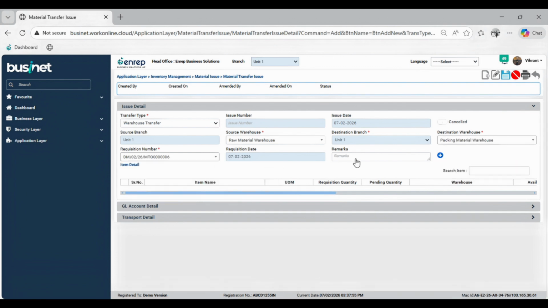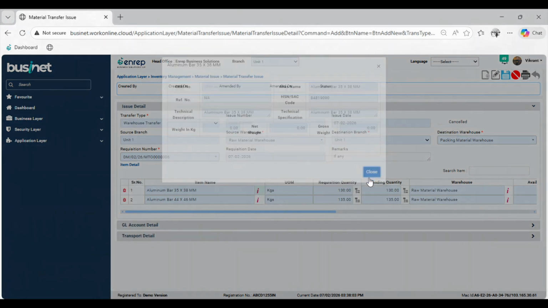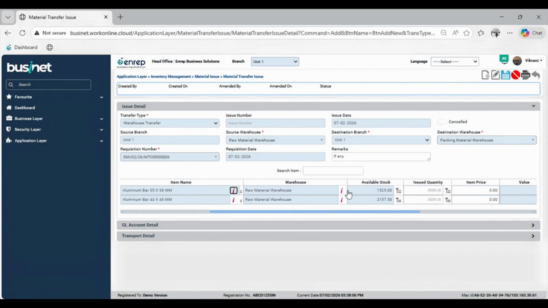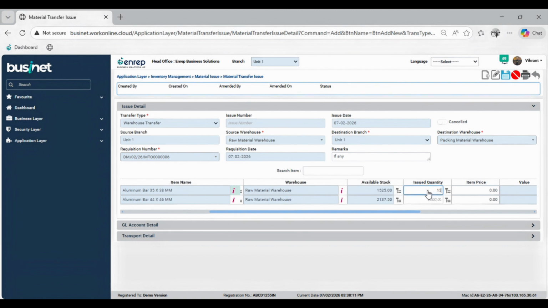Once transfer type is selected, the users need to select the respective source, destination warehouses and branches, and further select the requisition number. The items will be auto-populated, and then the users can fill the mandatory fields such as issued quantity, price, batch details, etc.